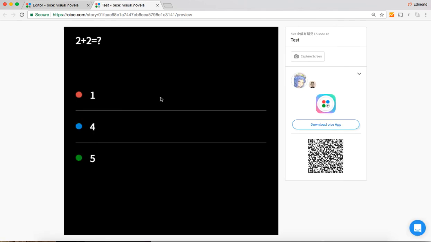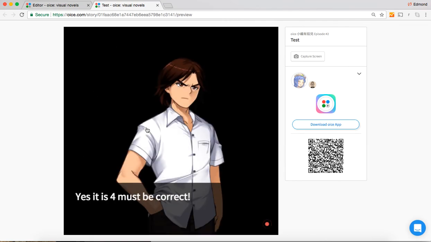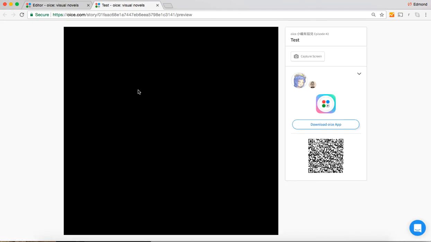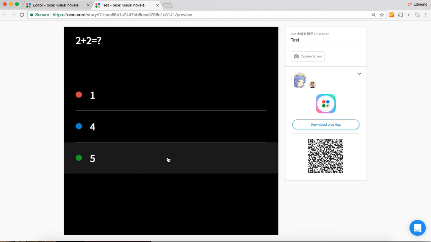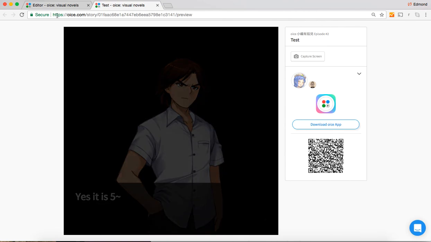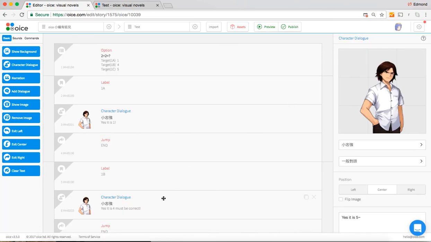I have to reload to start the story once over again. Okay, if I choose 4, yes, it is 4, must be correct. Okay, the story ends. I run it again. If I choose 5, yes, it is 5. And the story ends. So this is how we can achieve the branches, the options and branches.